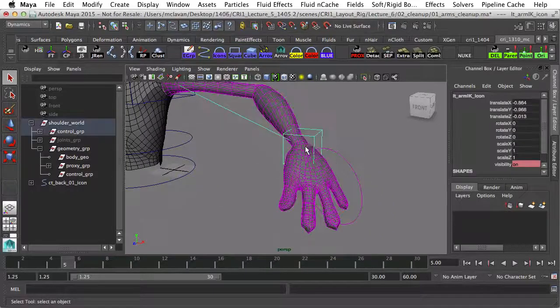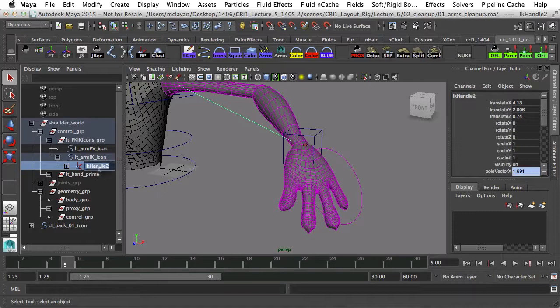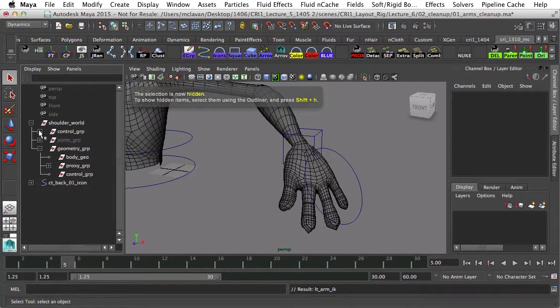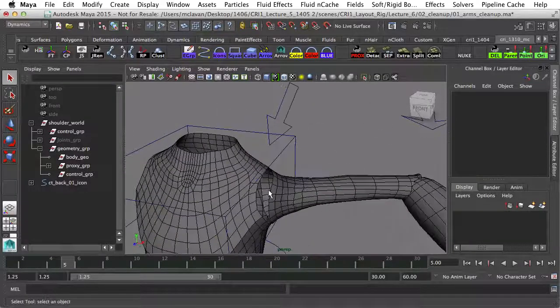This one's a little trickier because it's inside a control. So I'm just going to go in here and hide it. That guy should be left arm. Okay, I could just hide that. Click. There you go. And it looks like we got a shoulder in there too.